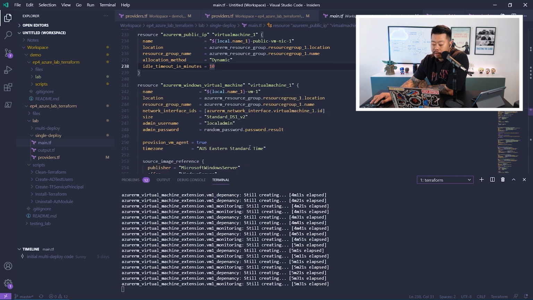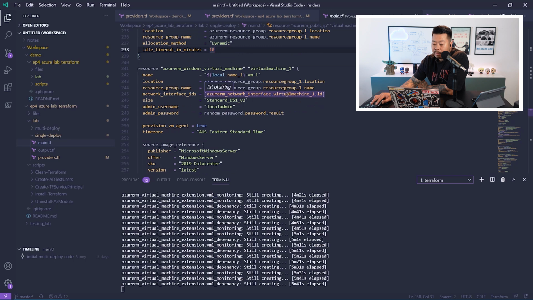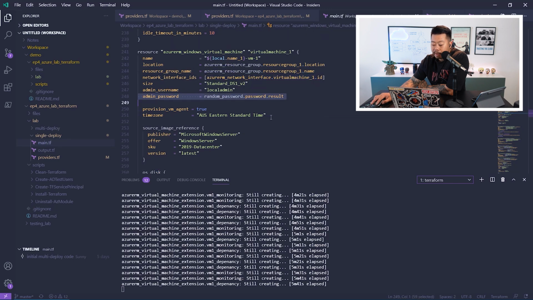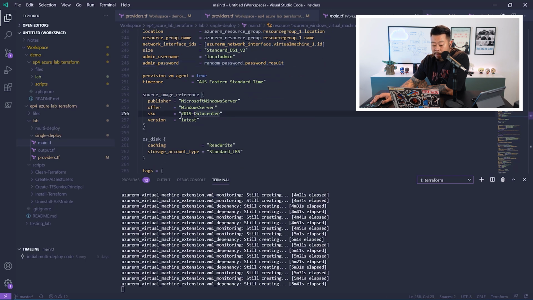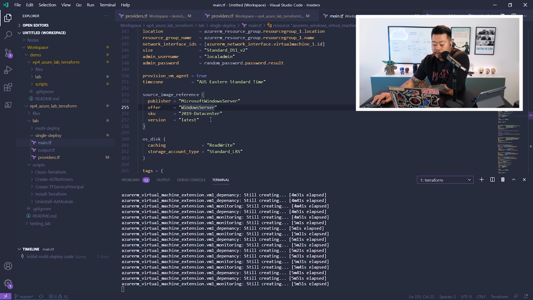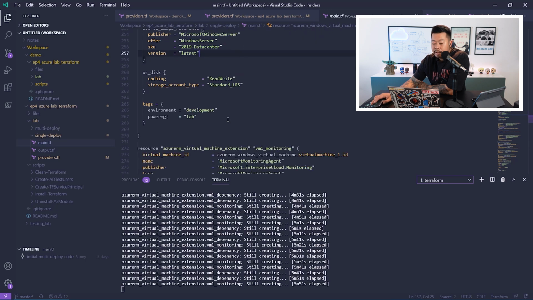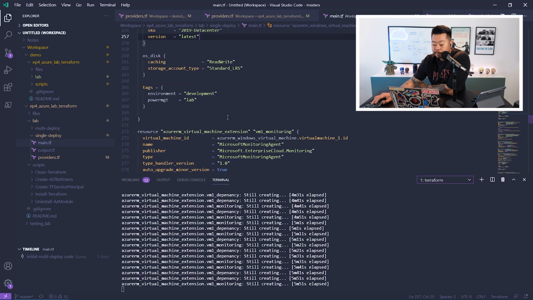So if you look at it, it's pretty stock standard. It's going to consume the network interface I create above and the randomly generated password. And then it just shows you the image I'll consume. So it's Windows 2019 Datacenter. And then there's other things. You can add a data disk and whatever else. If you look at the VM resource, it should show you that.